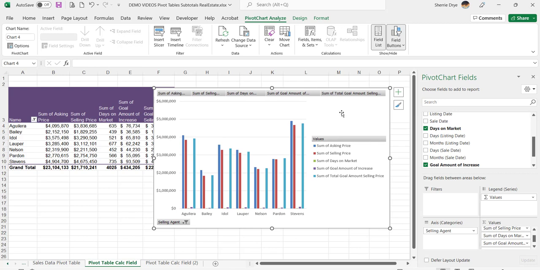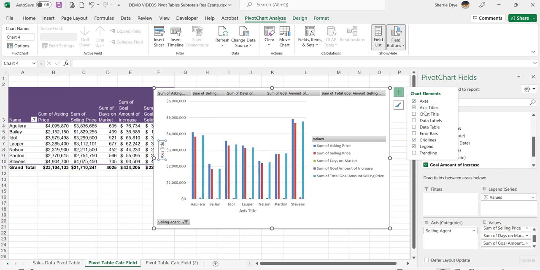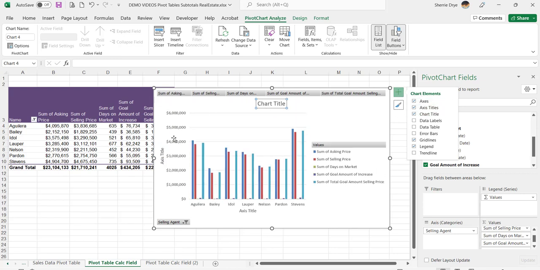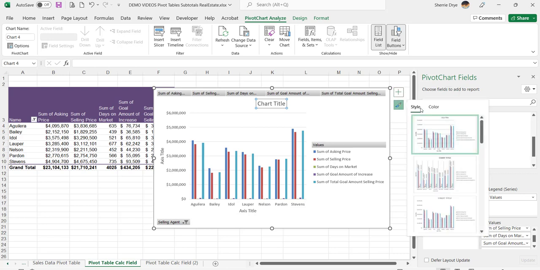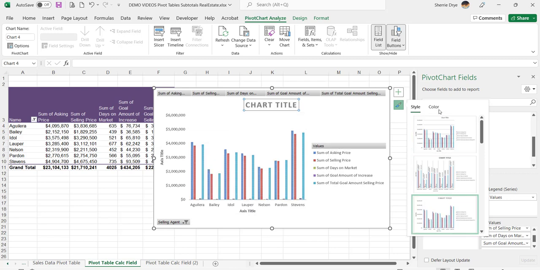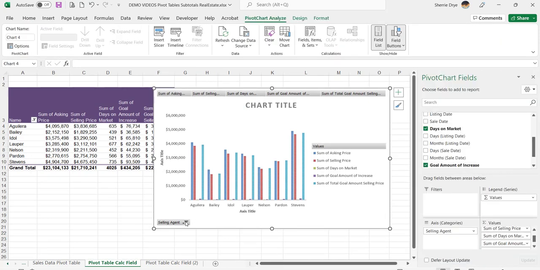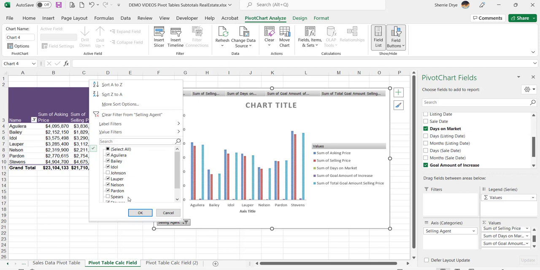And when you want to format the chart, again, you have the Chart Elements button here, just like a normal chart. So I would add the titles, and you can add the other options here. You have the styles and the colors in the other button, but there's no filter button here because you can filter within the chart. So here you can filter and sort your data.